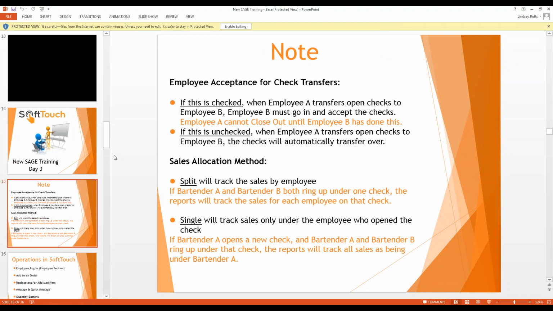Now let's go over check transfer, and then we'll also go over the sales allocation. You can have 2 different choices for employee acceptance for check transfers. You can check it on, which I'll show you in back office in a second. If you check it on, when employee A transfers an open check to employee B, employee B must go in and accept that check. Employee A can't say, I transferred my check to employee B, now I can close out, because technically that check still belongs to employee A until employee B has accepted it. Or you can leave this box unchecked, so that when employee A transfers an open check to employee B, it automatically transfers over.